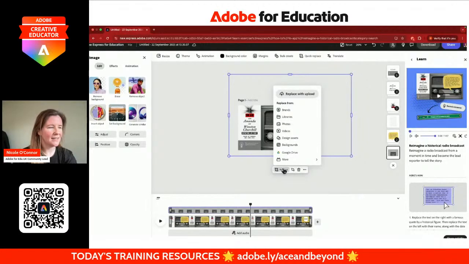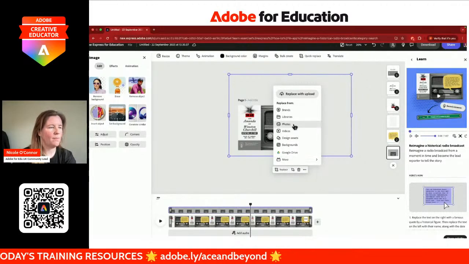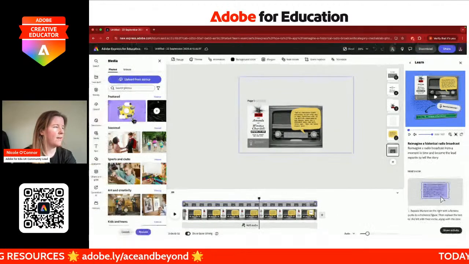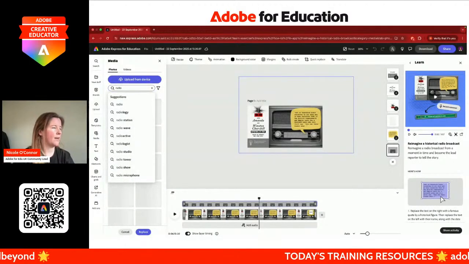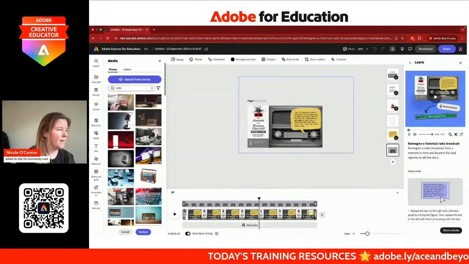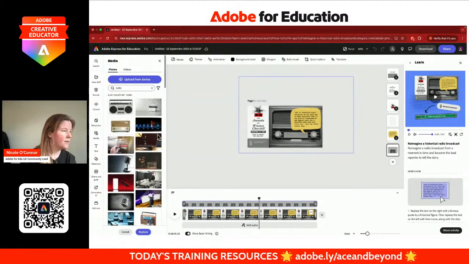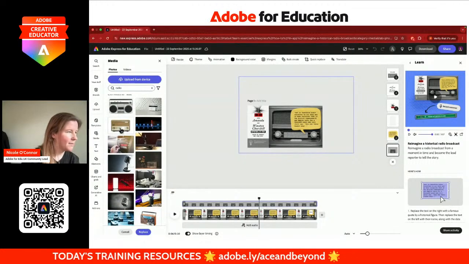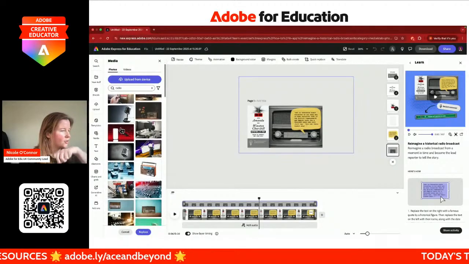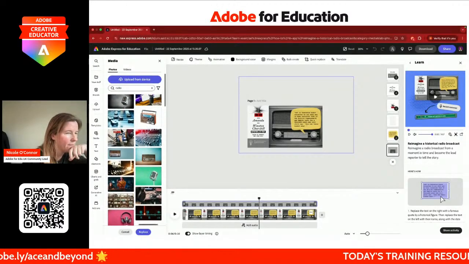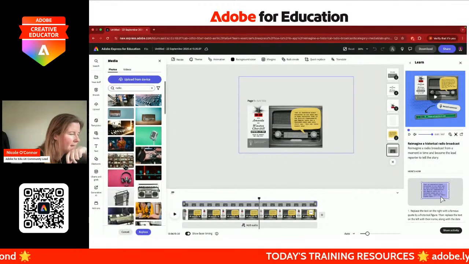So let's replace. And I'm going to replace from photos. So I'm going to have a little search in the Adobe Stock library. And let's just see what we get for radios that come up here. And ooh, there's that one, looks kind of similar, doesn't it? Looks like a good option. A little scroll on down. There's a cool one as well.